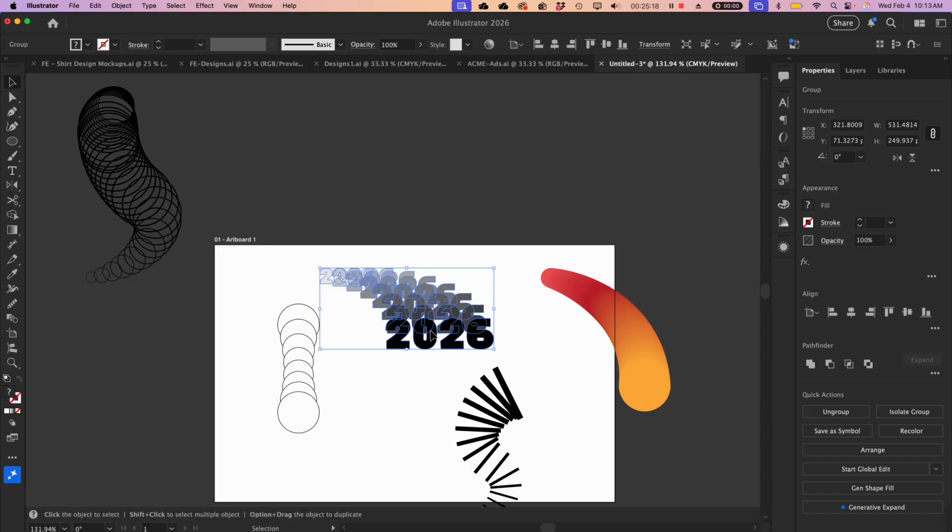But you can make it. So whenever I use the blend tool, I use it for things like the 2026, or if I just have a series of lines that I want to create as a gray tone, that kind of stuff. So it all comes down to how you're going to use the piece of artwork that you make.